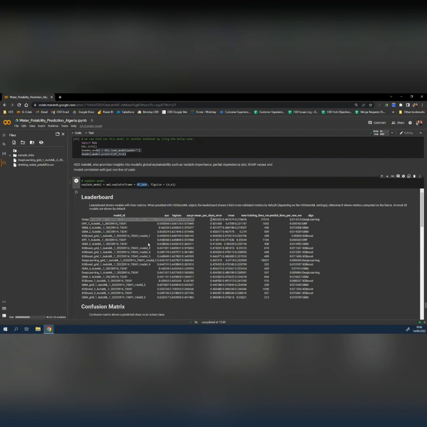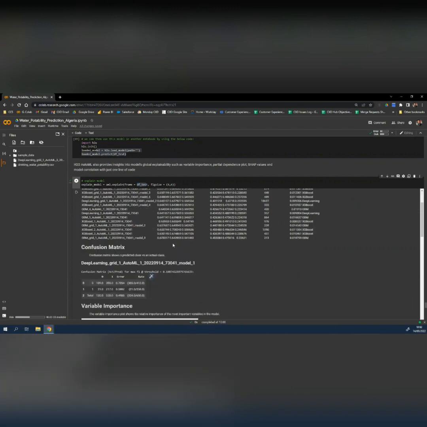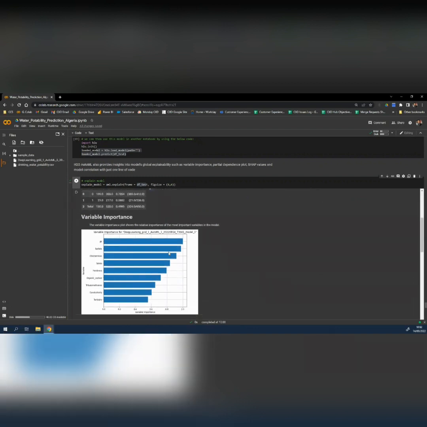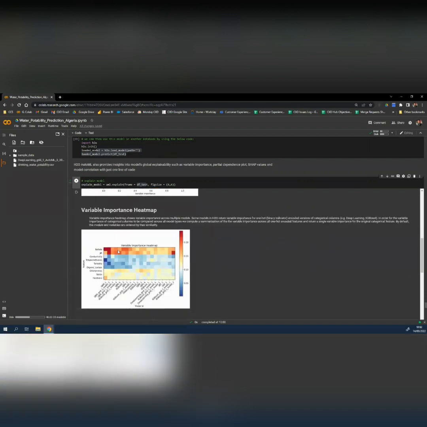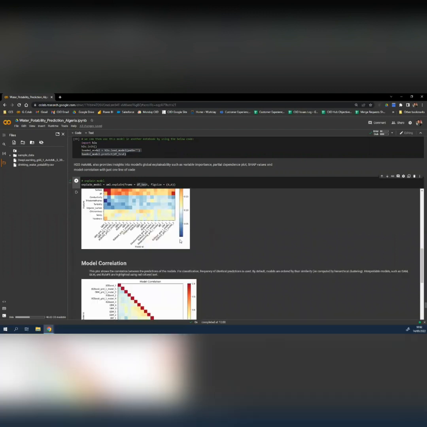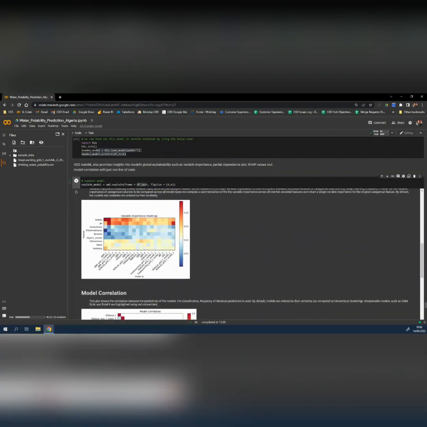So it will apply the number one model to the test set, and it will explain its decisions. So we have the confusion matrix, we have the variable performance, so the feature importance. And as you can see, to make its decisions, pH was the number one importance, and so on and so forth. Then the variable importance heat map. As you can see, the ones in red are the ones that were most important, and to what model they were most important to.